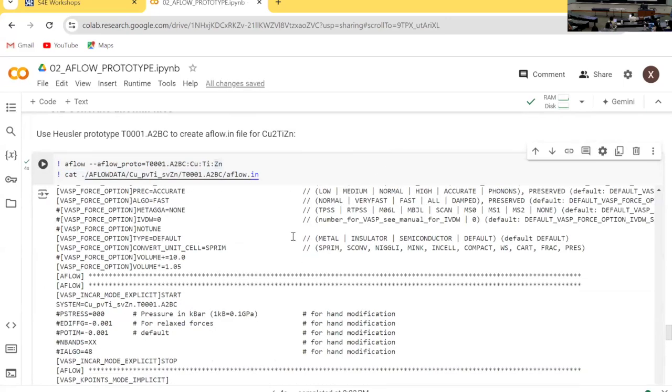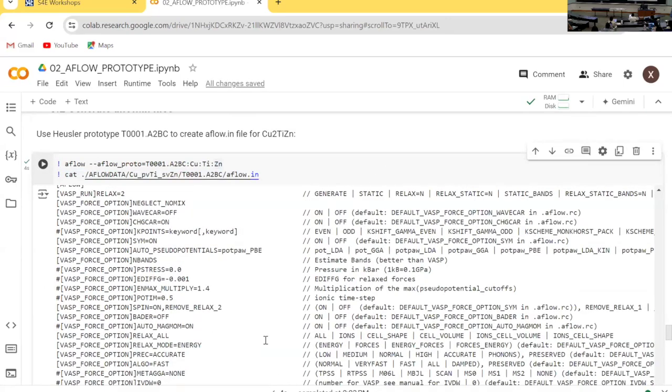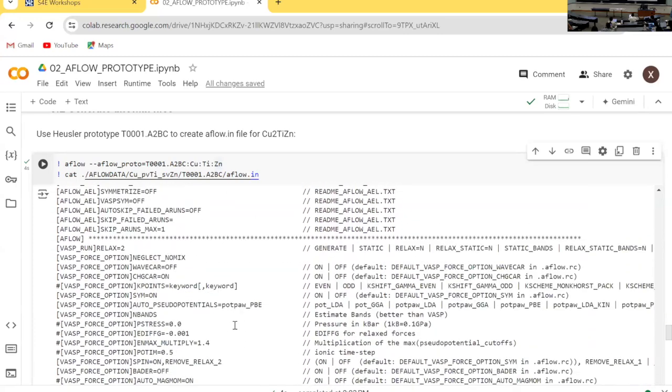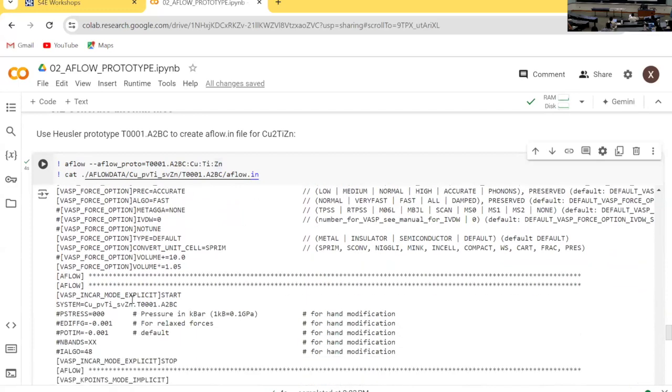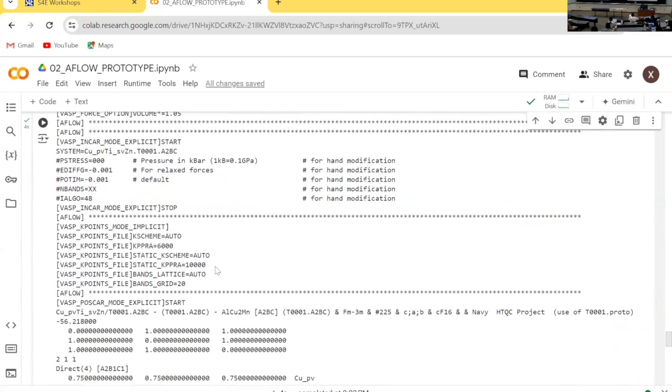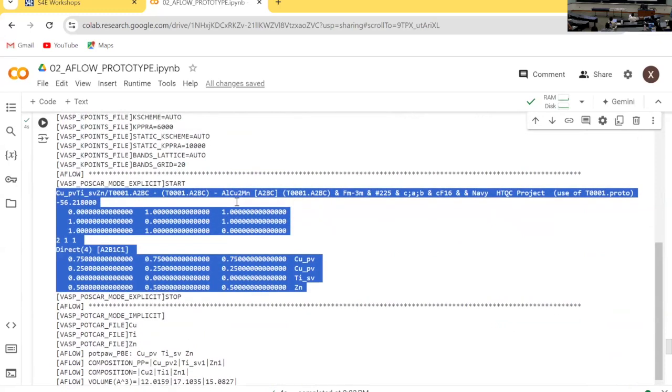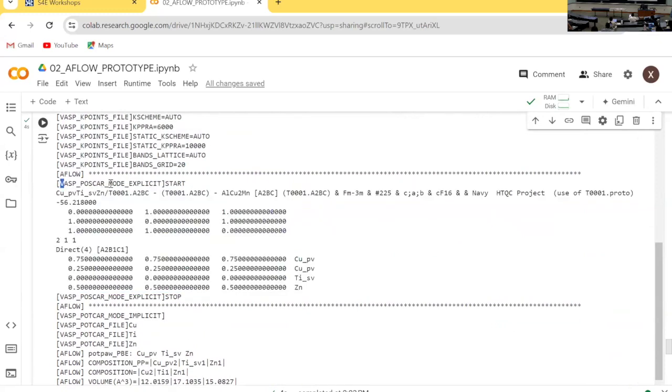Okay, it created the AFLOW file. It contains all the modules inside we want to calculate, and also the WASP settings. And here comes the structure, exactly the output, and it will be integrated into the WASP setting. And if we run the AFLOW in, it will start the calculation.